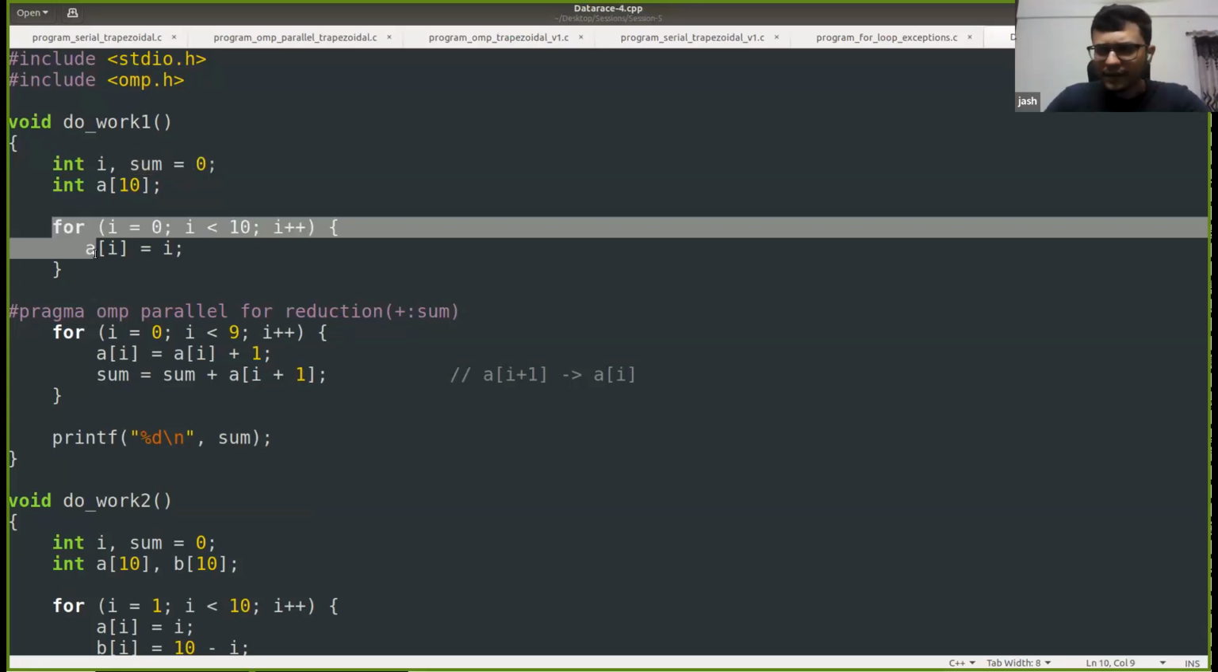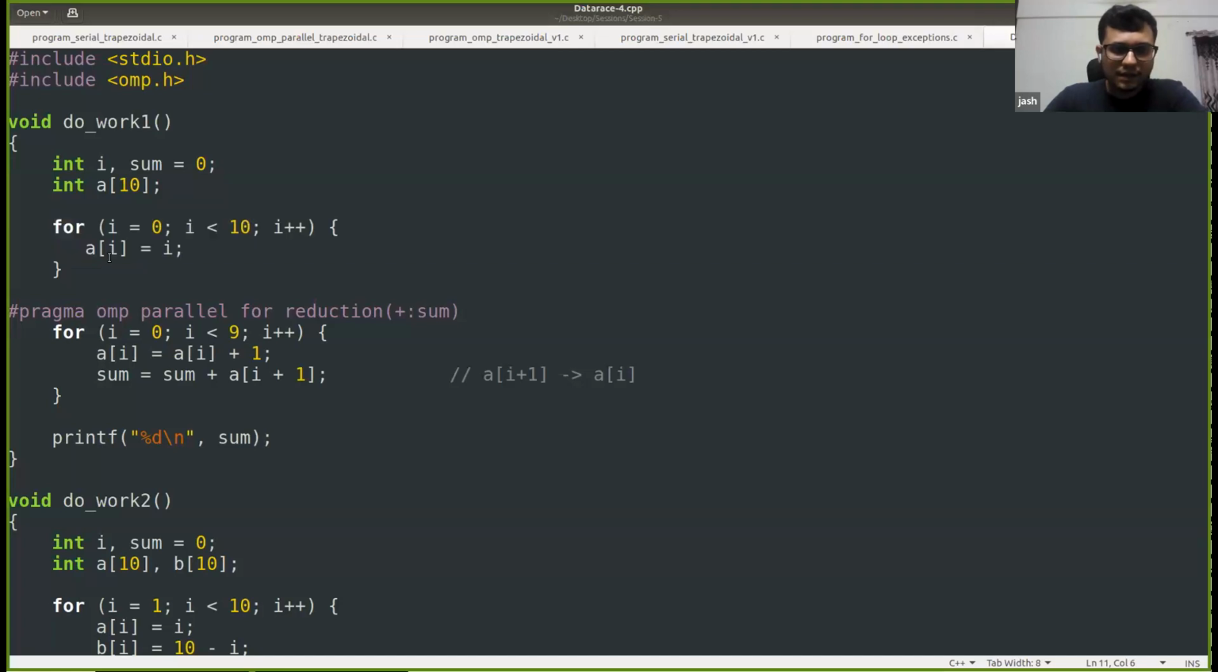Then we have this for loop, which initializes the ith entry of the array with the value i. So a of 0 will be initialized to 0, a of 1 will be initialized to 1, and so on. Then we have another for loop in which we are adding a of i plus 1 to this sum, and then we are printing.